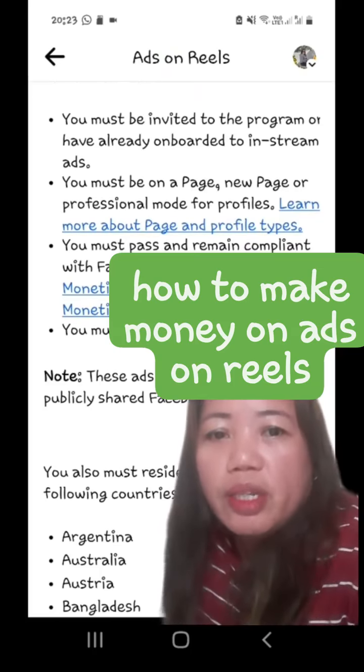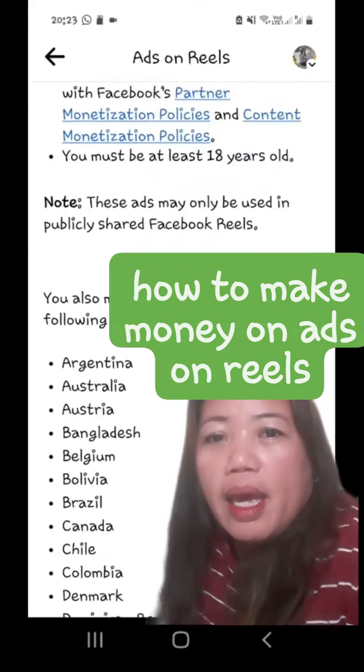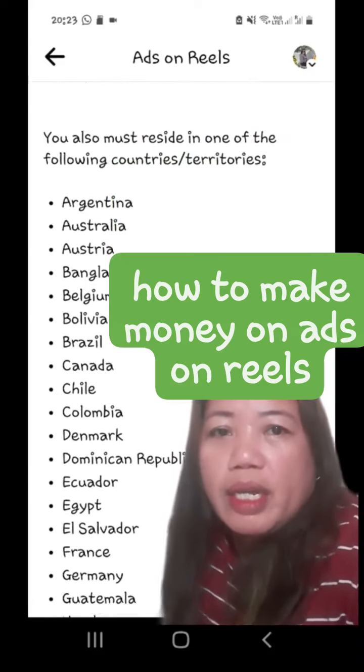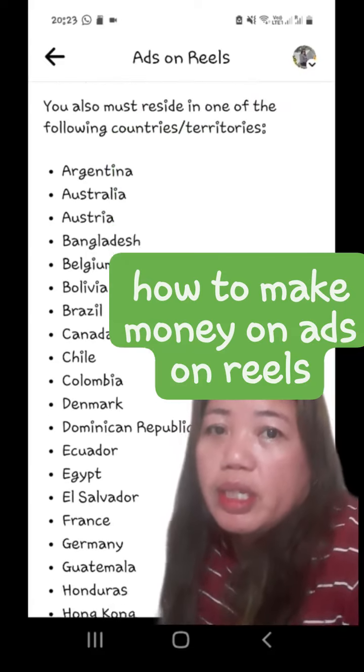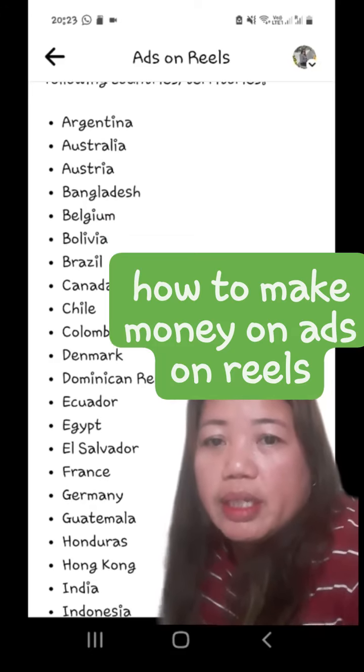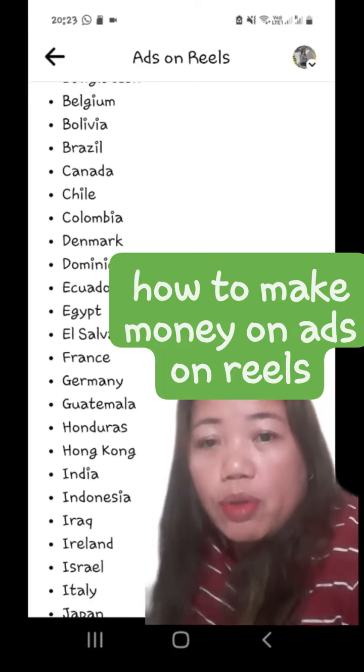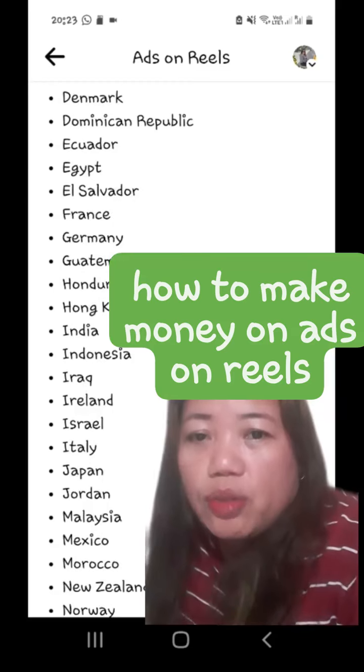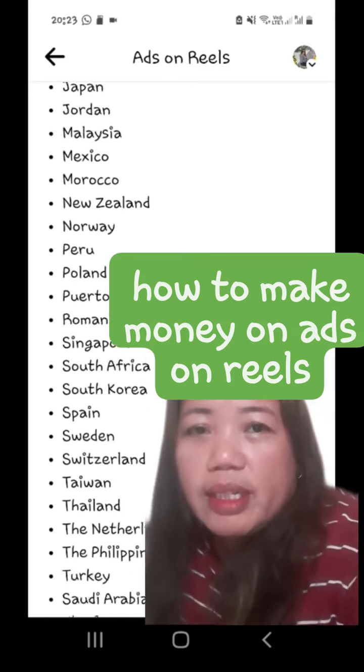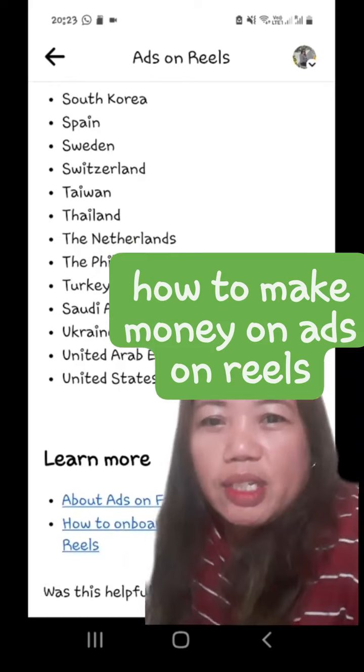You must be 18 years old. And you must reside in one of the following countries, territories. Ayan yung mga country po na eligible. So dapat po nandyan kayo sa country na yan para maging eligible kayo.